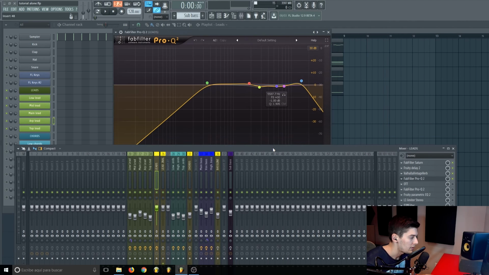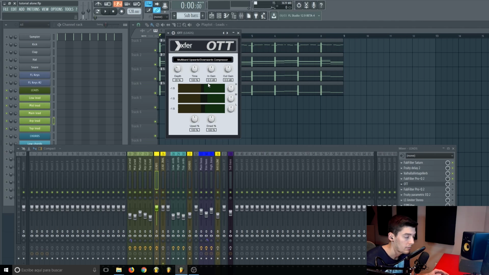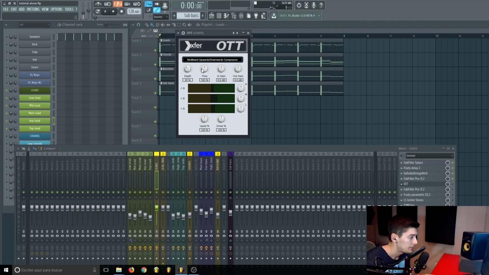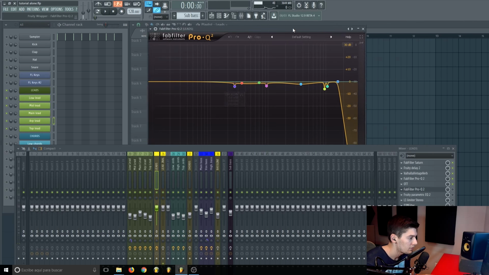Then an EQ to cut more here, to increase a bit on the highs and to cut the lows. Then OTT, I also have a video about this. I will link it here too, and I think it's one of the best plugins nowadays. It gives a lot of energy. Another EQ to cut more.